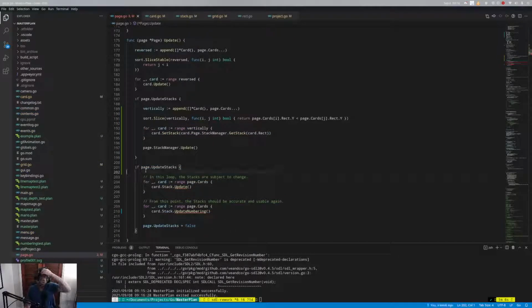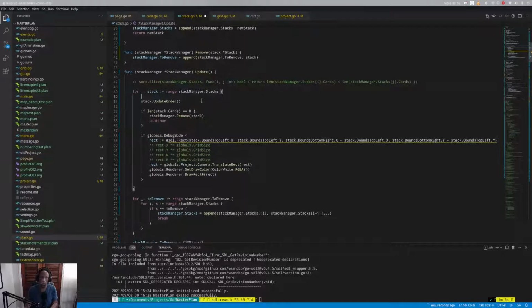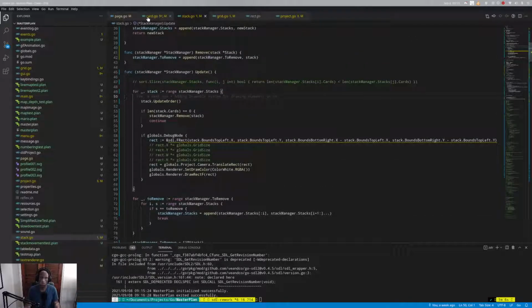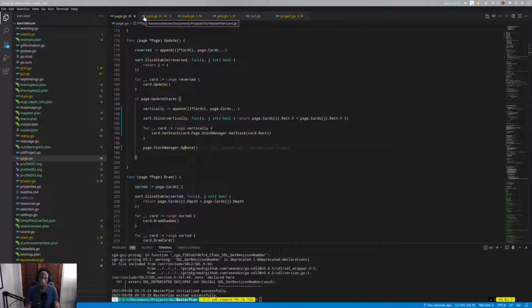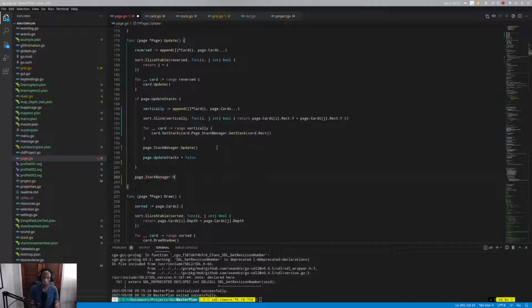Okay, so I think we don't have to call update on the stack. The stack manager can do that. We don't have to do this. Okay, so the stack manager calls update, which calls update order on the stack. It also removes stacks that are empty, and that's basically it. Oh, this should be page dot status response debug view.